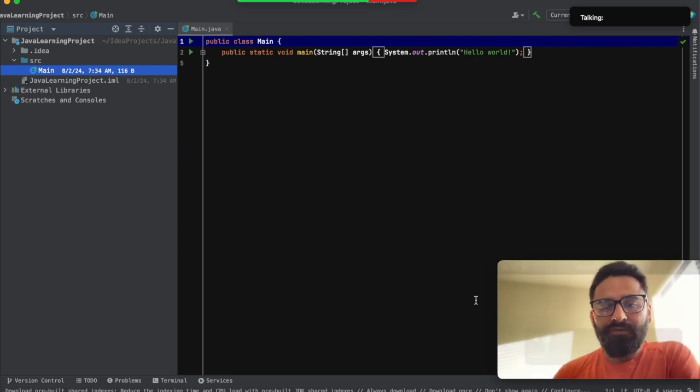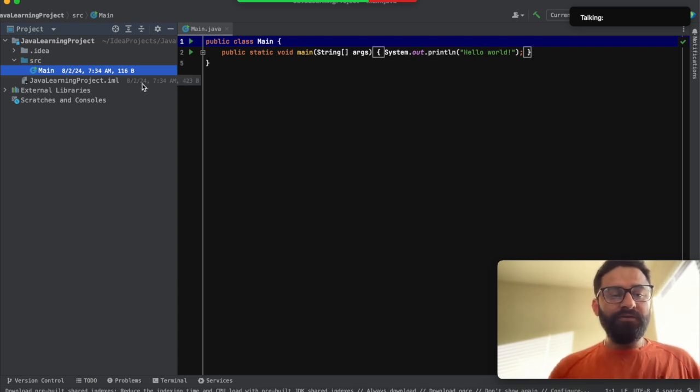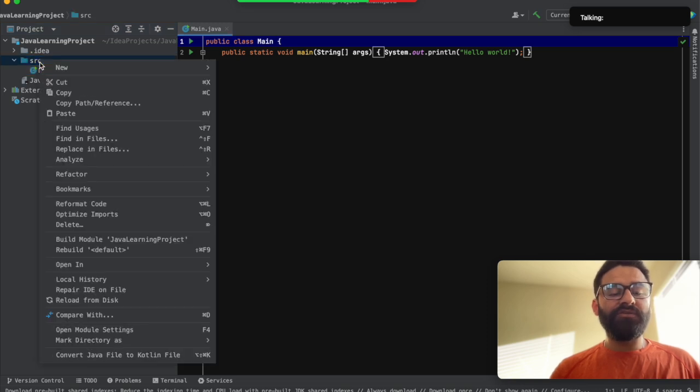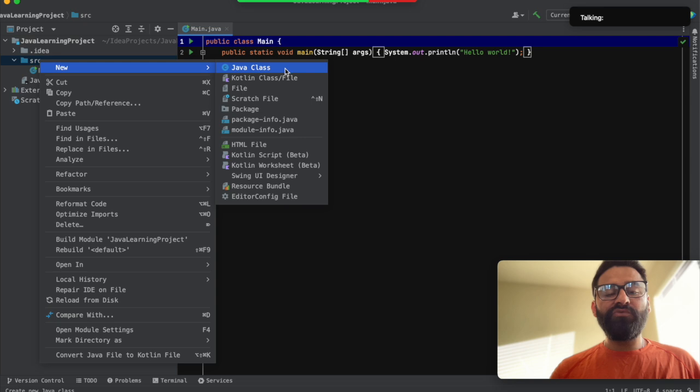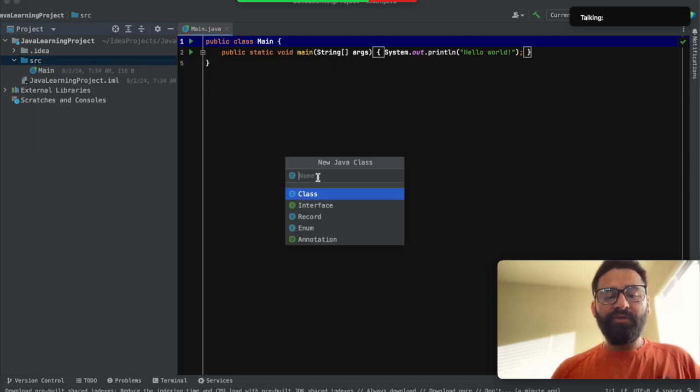When we created this, a main class is automatically created. Now our project is created, and next we have to create a new class. I'll create the new class and name it LearnJavaStrings.